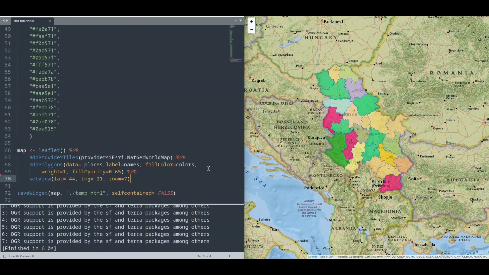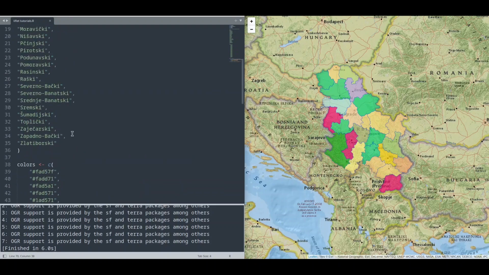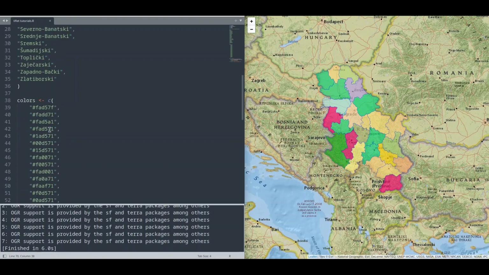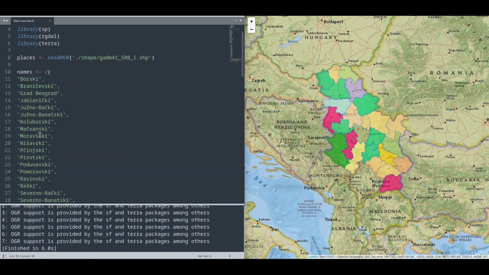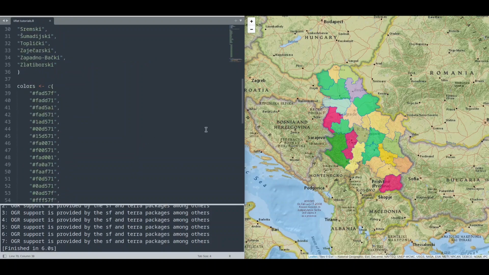Today we are going to continue our story about the Leaflet package and the R programming language, and I'm going to show you how to add a legend to your map. For that purpose, I'm going to use this color palette we have created in the previous episode and this list of names for Serbian regions.